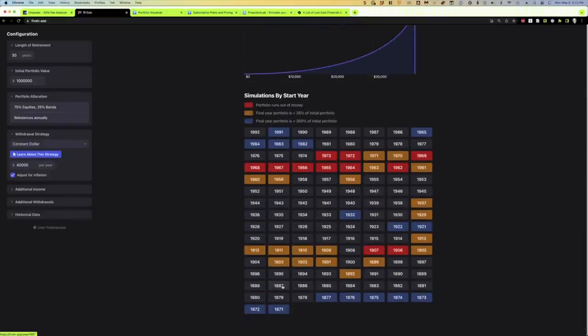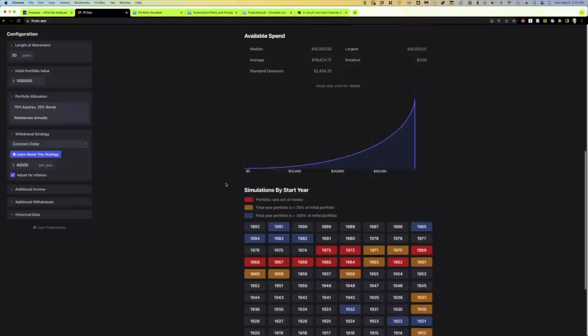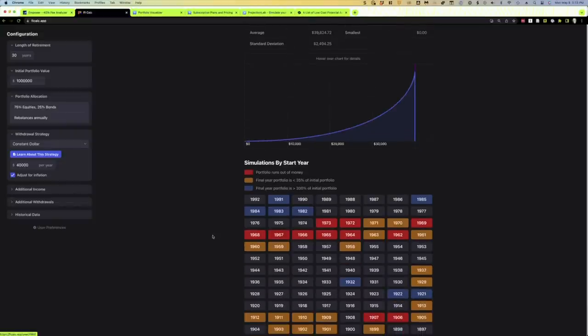If it's just black, then it's an average amount of money. Yellow means you didn't run out of money, but you were getting close. You had less than 35% of your initial portfolio. Let's pick 1970. Yeah, see? Less than 30%. You were down to 140 grand on an inflation adjusted basis. And red means you ran out of money. Yikes. So that's not good.